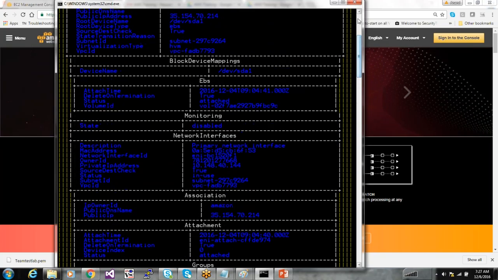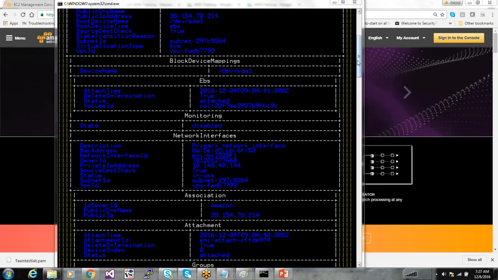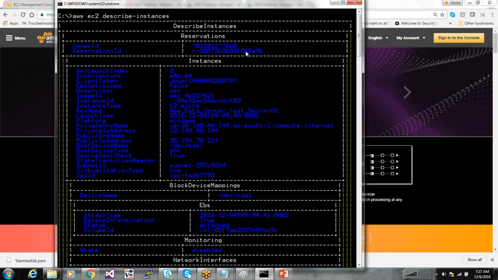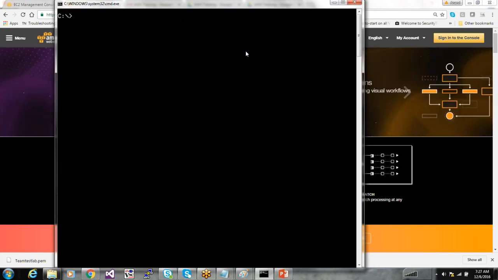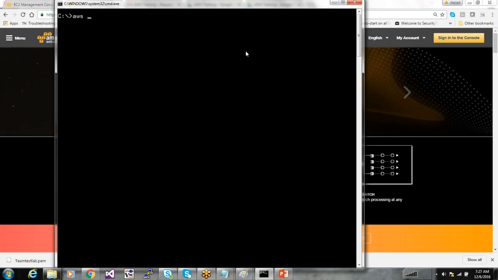I never ever have to log into the AWS GUI. Nobody has to ever log in. You can just do it with the command line. So if your manager says, okay, create a VM for me in AWS, you can do it with the command line.